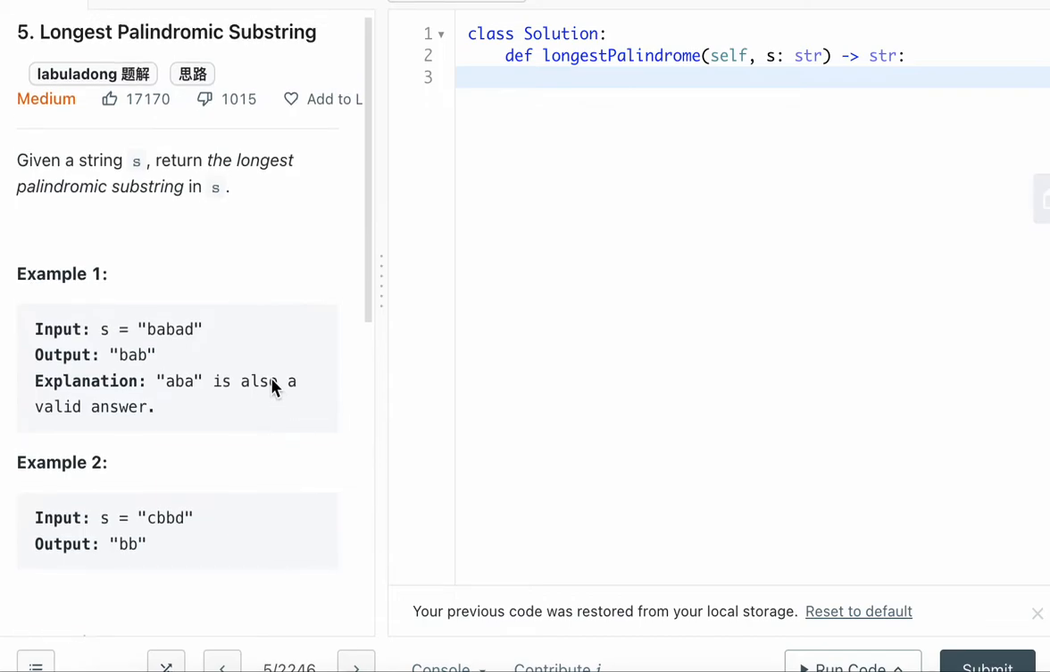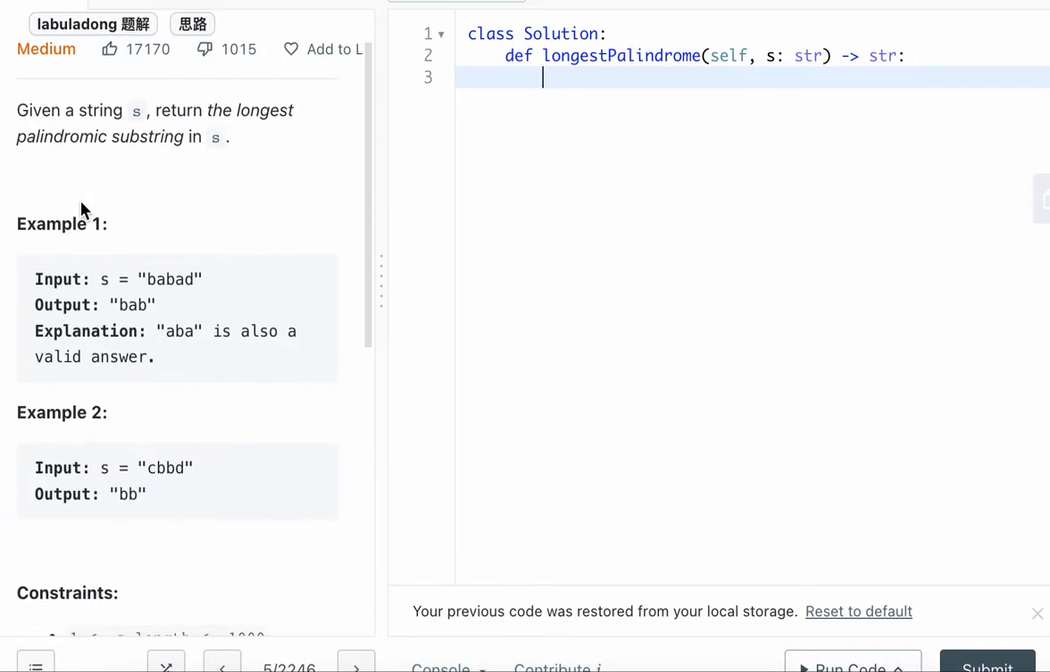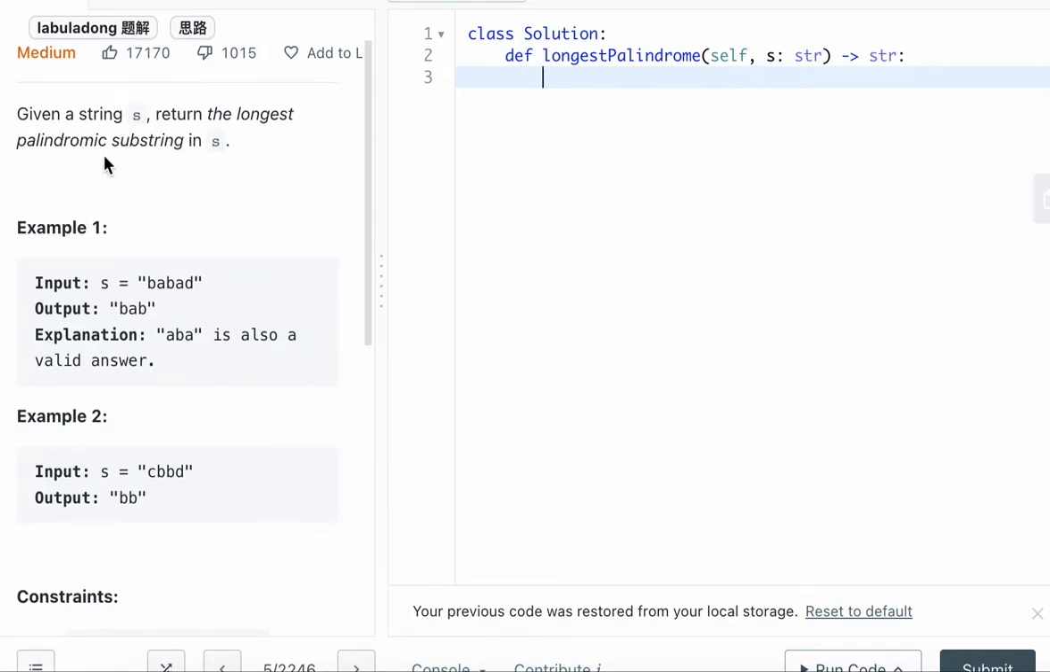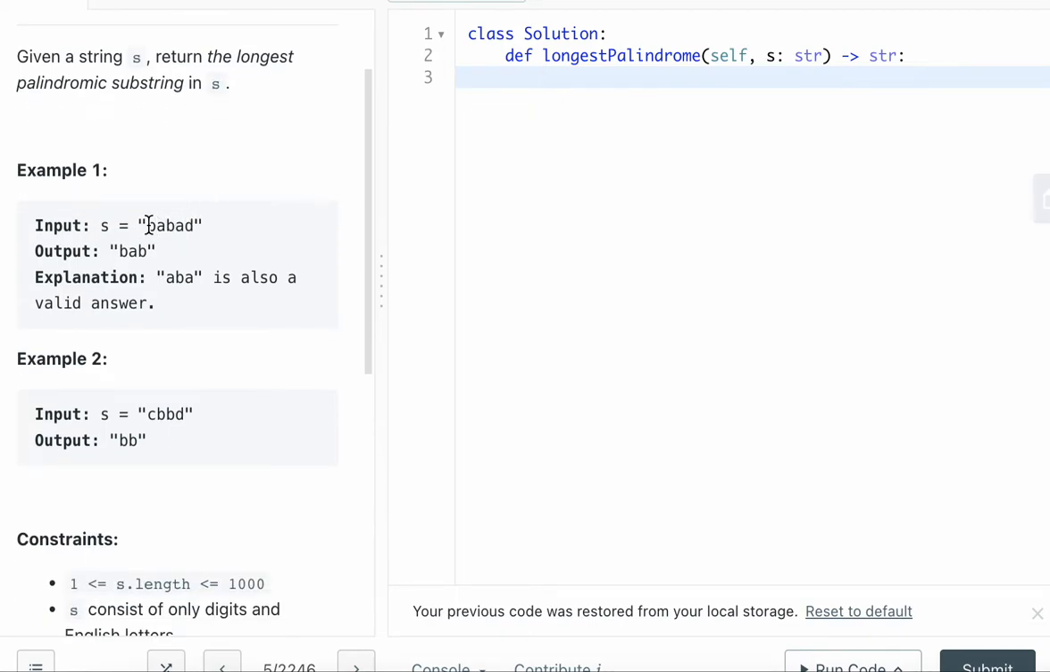How to solve the LeetCode question Longest Palindromic Substring, which is a medium LeetCode question. Given a string s, return the longest palindromic substring in s. So this is the string that they give to you in this example, and you want to find the longest palindrome.